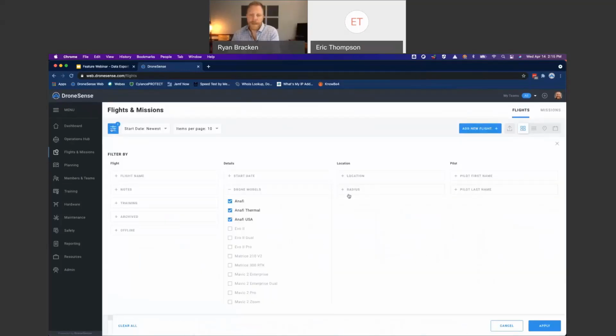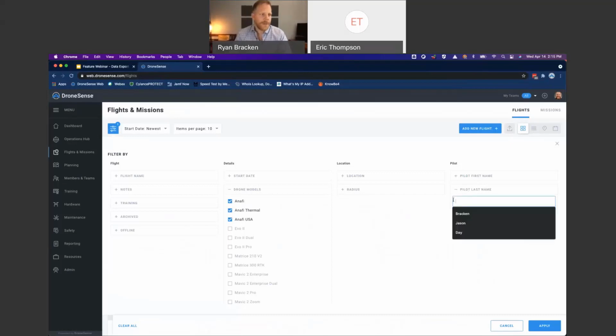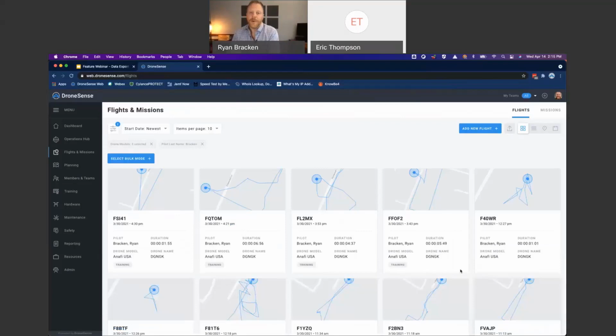So what we might be able to do then is actually say, well, we can do it on location. So we could filter based on where the aircraft took off. But let's first do last name. So I'm going to type in my last name here and now hit apply. And now we've restricted it just to the aircraft that I have flown.